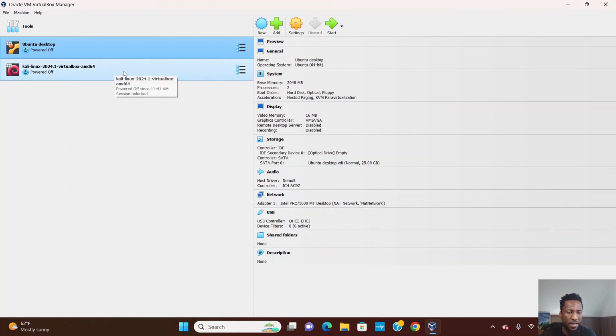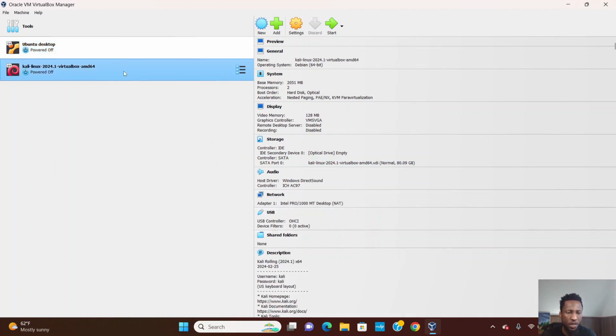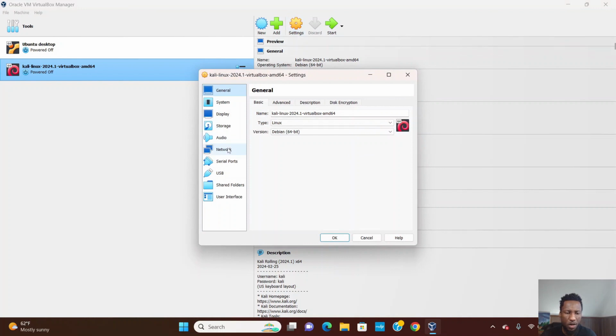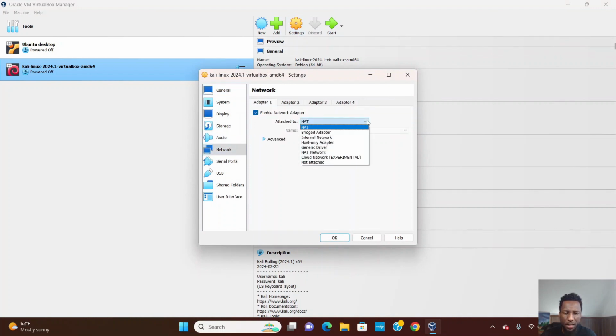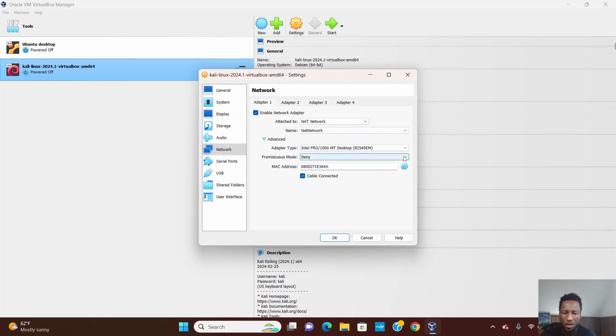Now let's add Kali Linux on NAT network. Also click on Settings and click on Network. It's on NAT. Let's add it on NAT network. And for Kali, click on Advanced. For the promiscuous mode, I want to set it to Allow All and click OK.